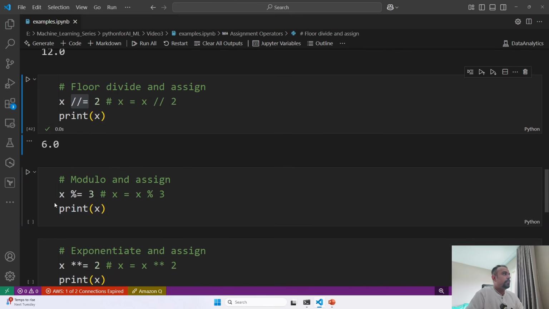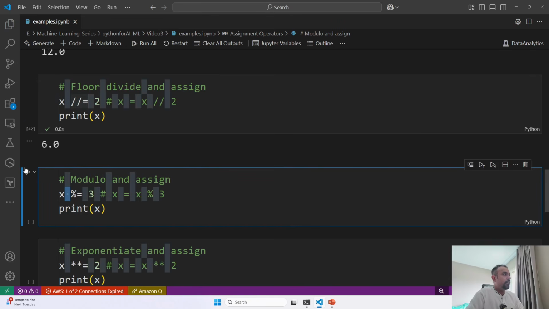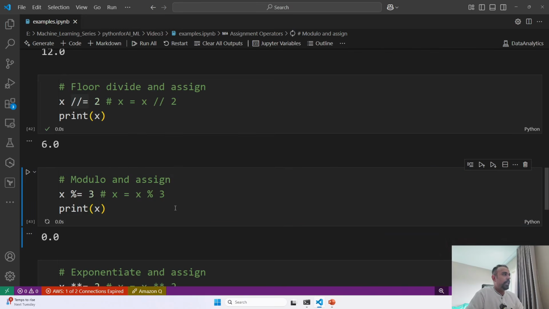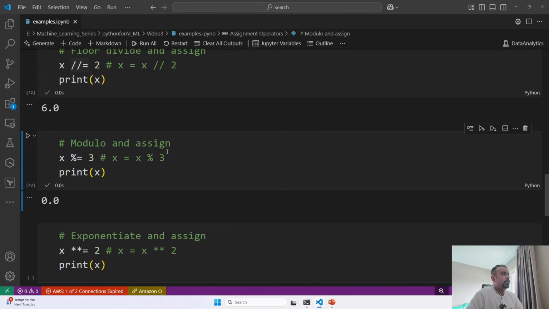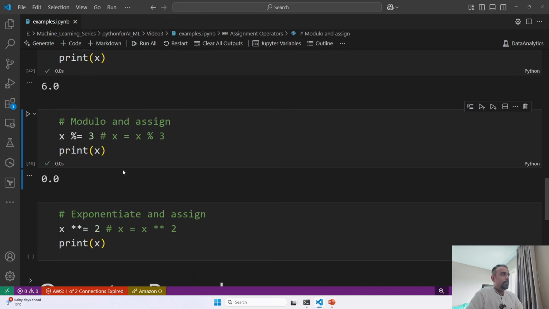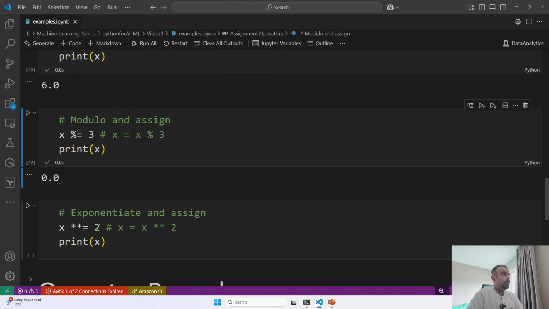Now we will see the modulus and assign combined operator. What it is going to do is first do a modulus of x by 3, and then assign that value to x, and here is the value. So when you do a modulus, as the values are directly divisible and there is no remainder, that's why you got 0.0.